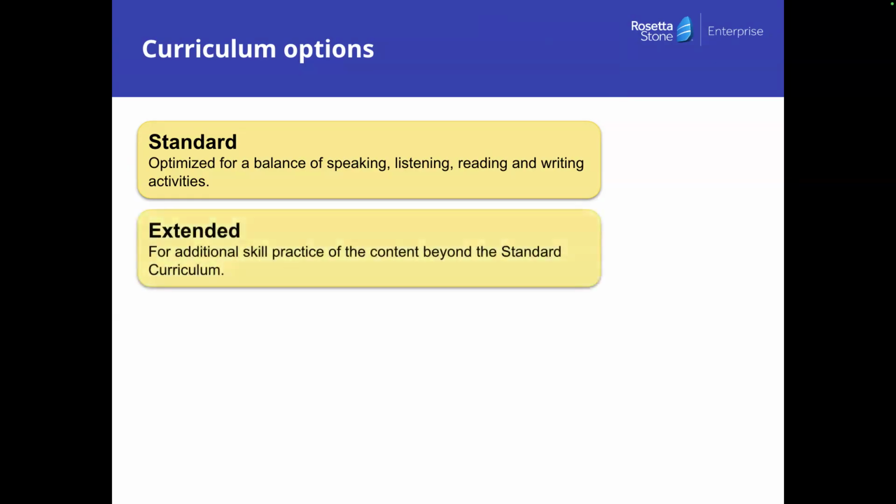The next curriculum option is extended. The extended curriculum, just like it sounds like, provides you with some additional learning opportunities on top of the standard curriculum. So that will increase the total amount of content that you're exposed to. So if you or another learner is someone that really wants to get as much additional practice as possible or have more activities to work through, this is a great option because it just gives you a few additional activities in the curriculum.